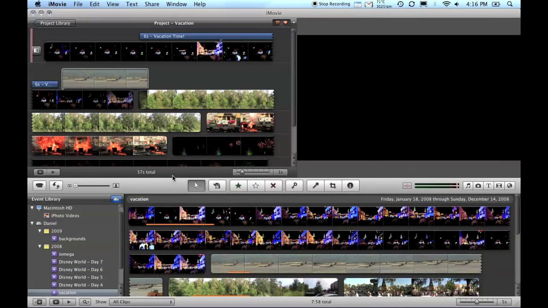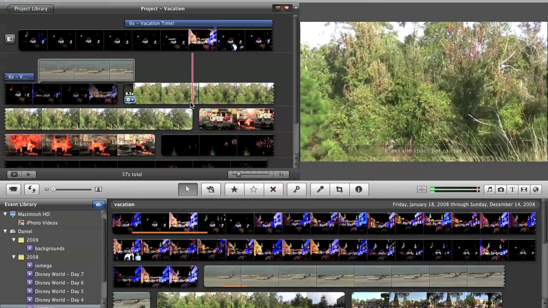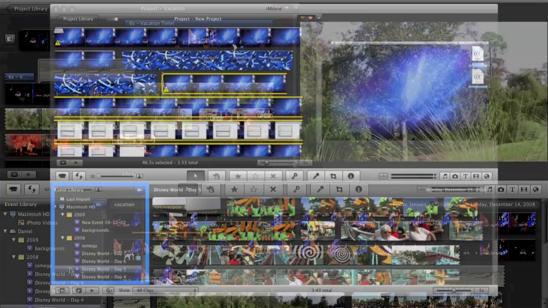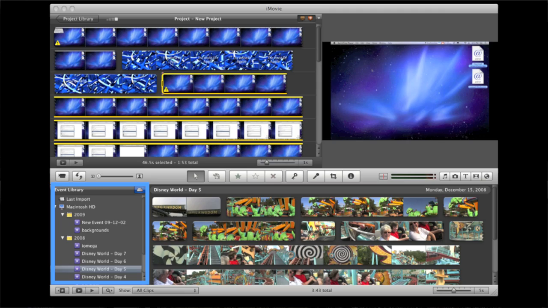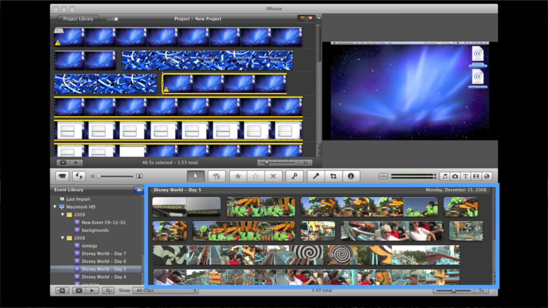To the right is the viewer, where you can watch the footage that you are working on in your video. To the lower left is the event library, in which you will find all of your events. Finally, we have the event viewer, which displays the video footage in the event that you have selected in the library.